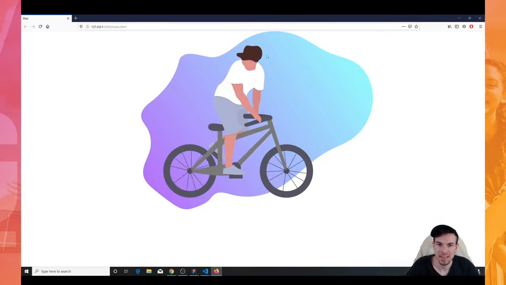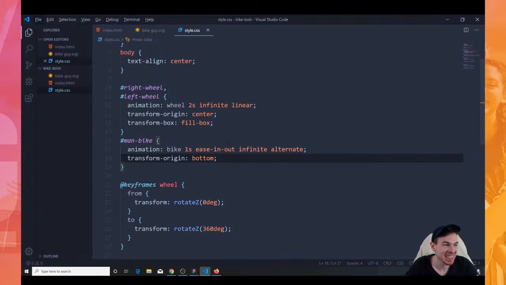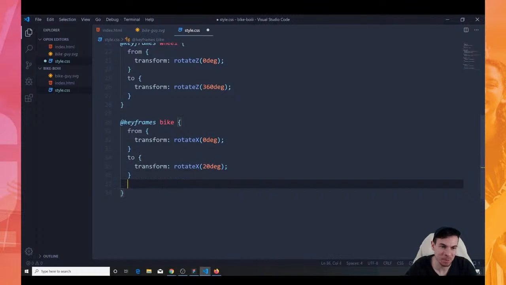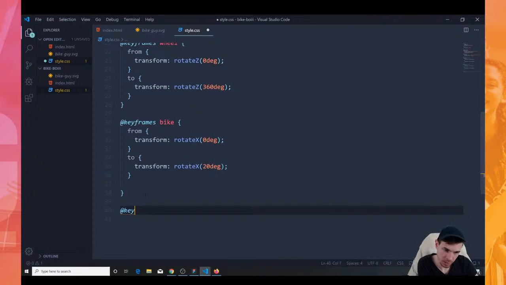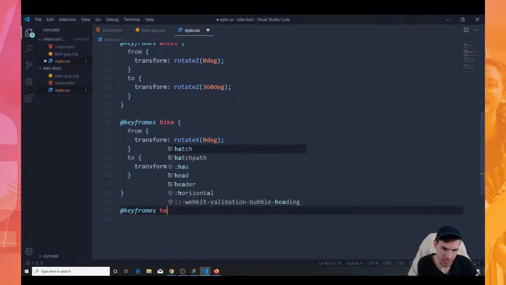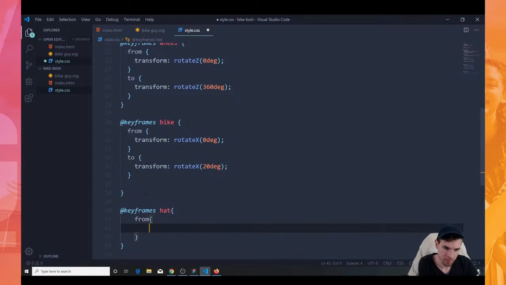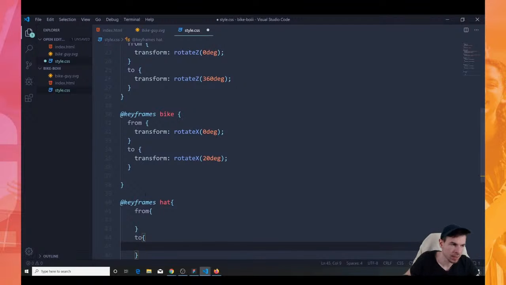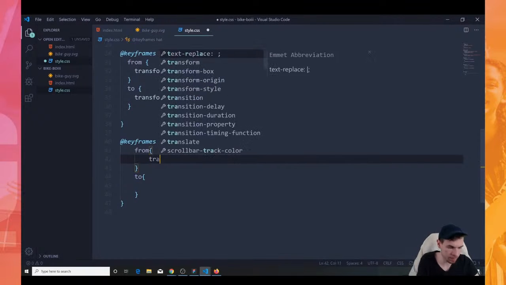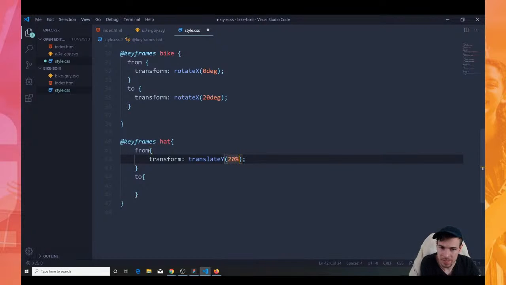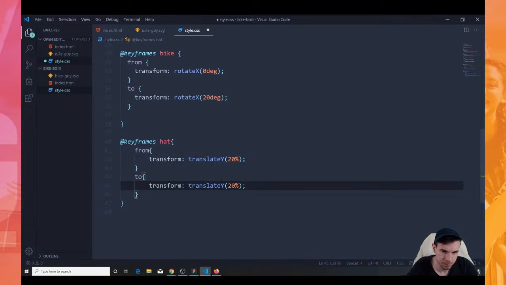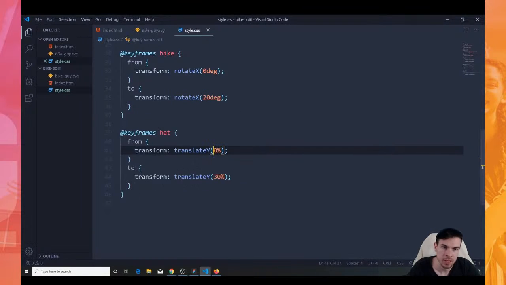Okay, so that's step one. Let's also animate the hat. This is optional, but you can do it. What I did here was just another keyframes. Keyframes, let's say hat, from and to. All I did was add a transform, translate Y, I believe. It was like 0 to 20% or something like that. Let's do 30 and 0 here. Save, and let's also add it to the hat.